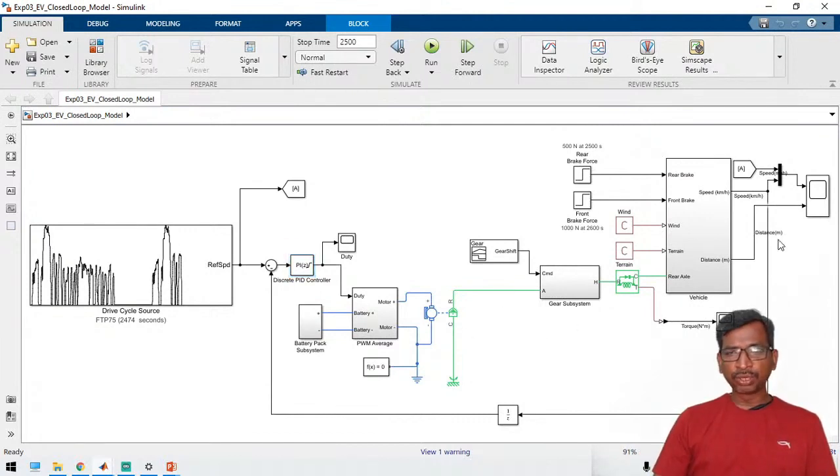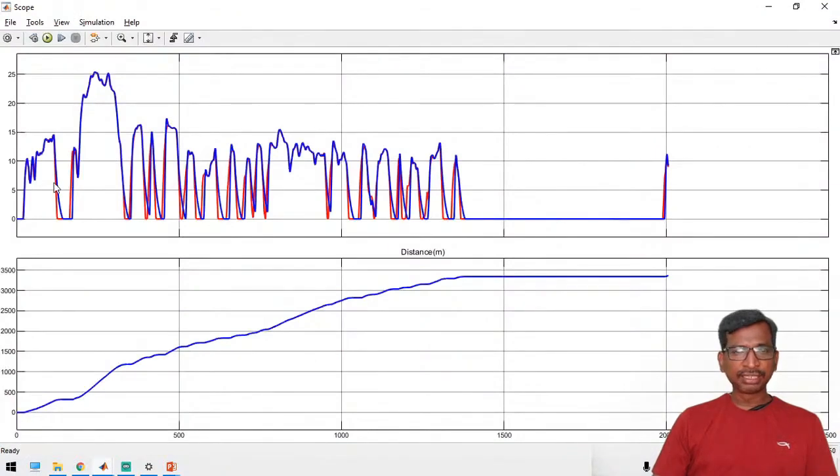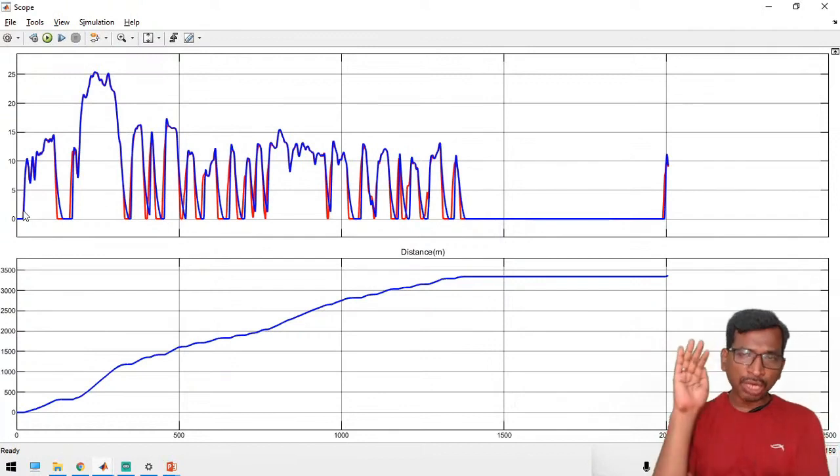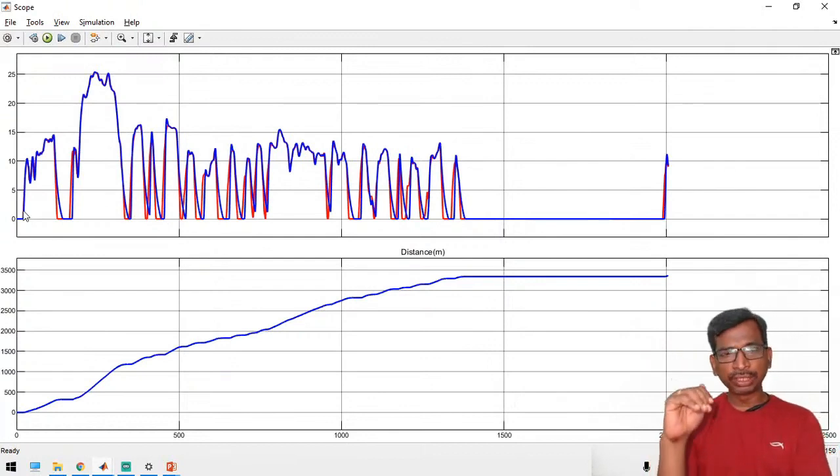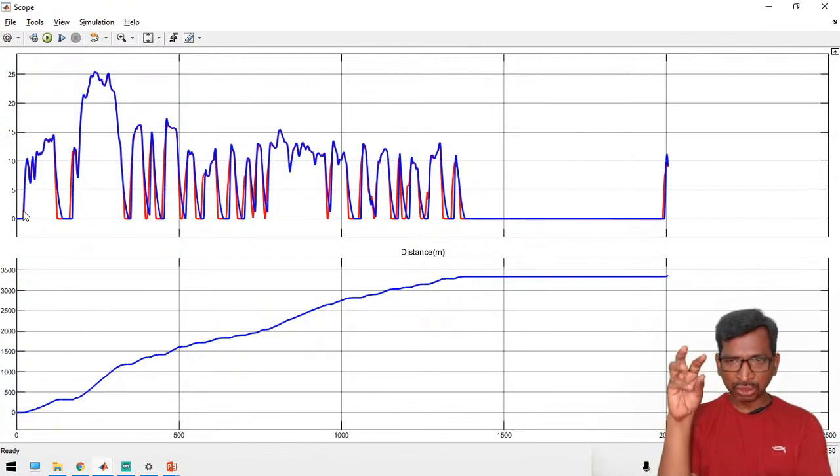Right. So if you drive this one, see here, red color is the input line, and the blue color is the output line. Wherever you apply acceleration, during that acceleration the motor will run. Whenever you release the acceleration, the vehicle should reach zero speed.